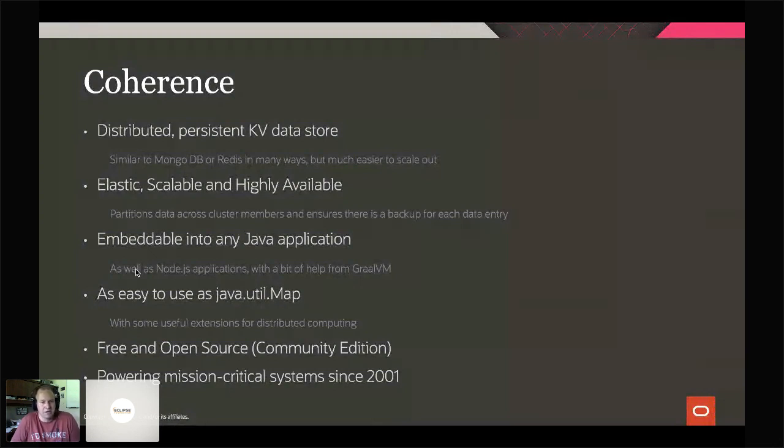But for basic operations, as you'll see in some of the code examples later, you can do map get or NamedMap get and put and compute, et cetera, et cetera. So we'll see some of the examples later.